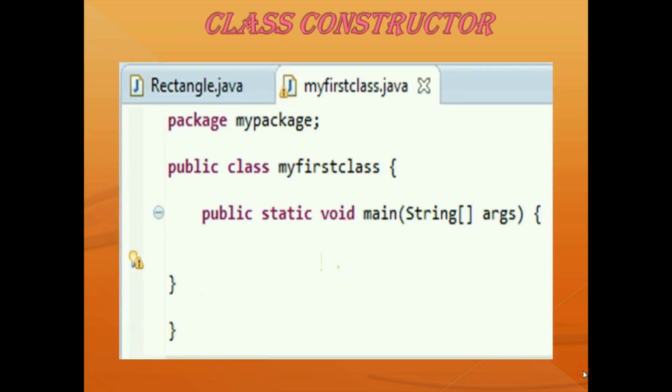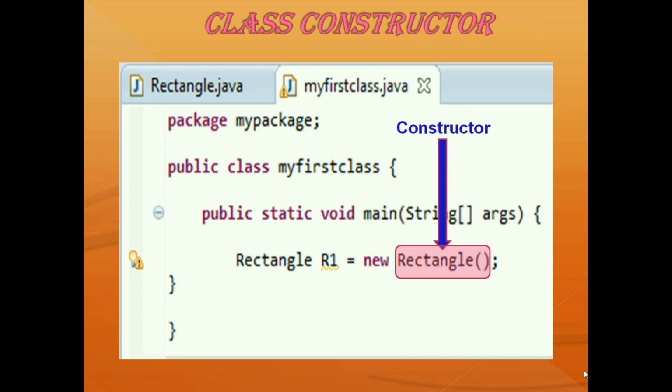After this, I am going to initialize an instance of our Rectangle class in my main class, in my first class. So I will write here Rectangle, and I will name the instance R1, which is equal to new Rectangle, right? And this Rectangle with the round brackets is called the constructor of your Rectangle class.